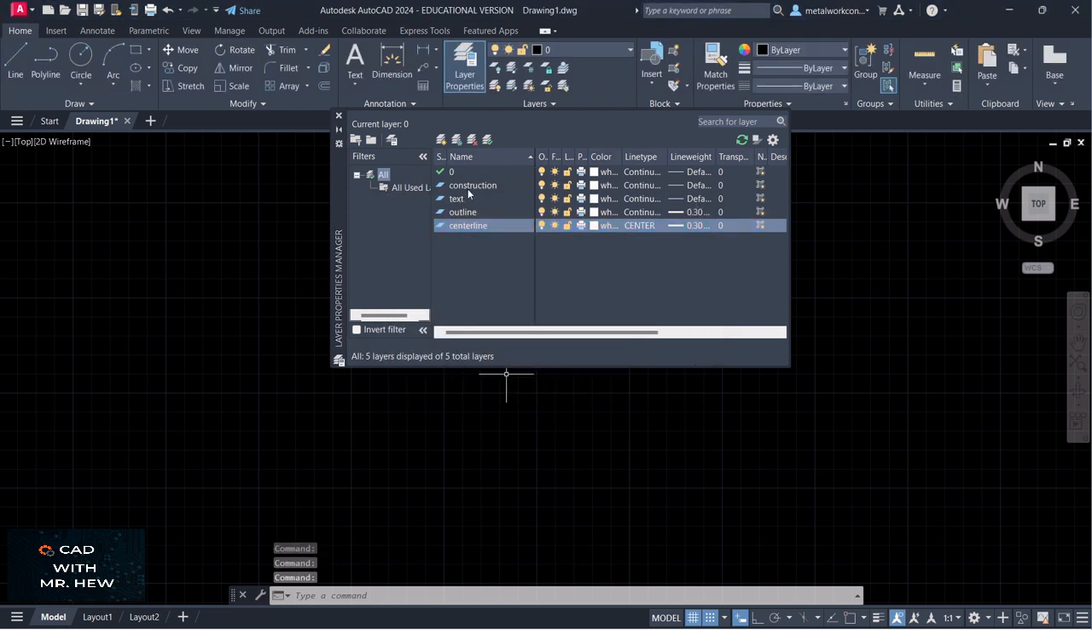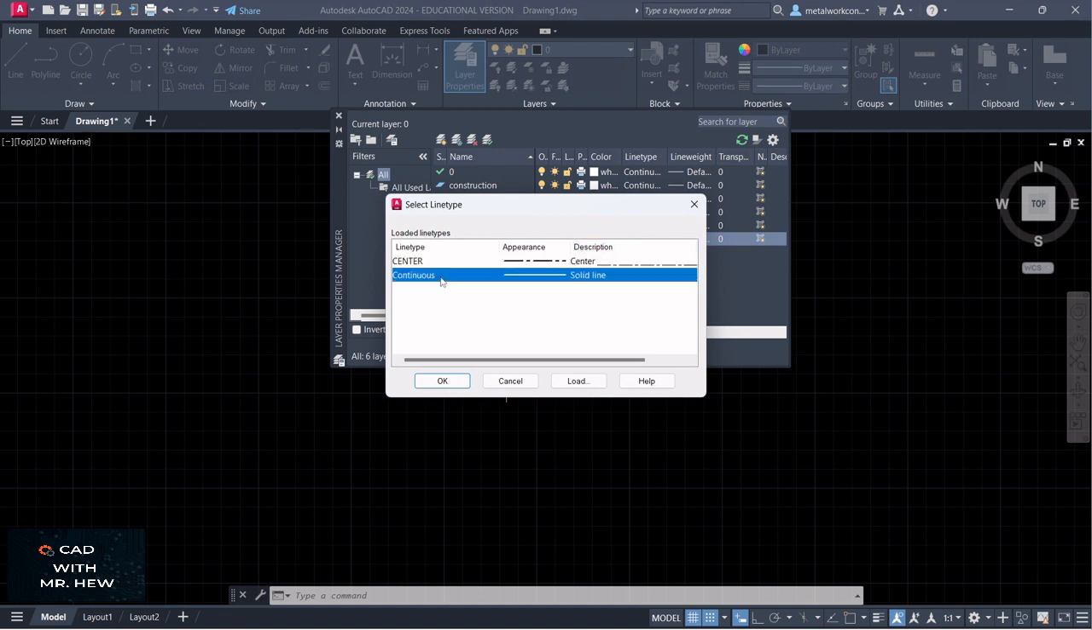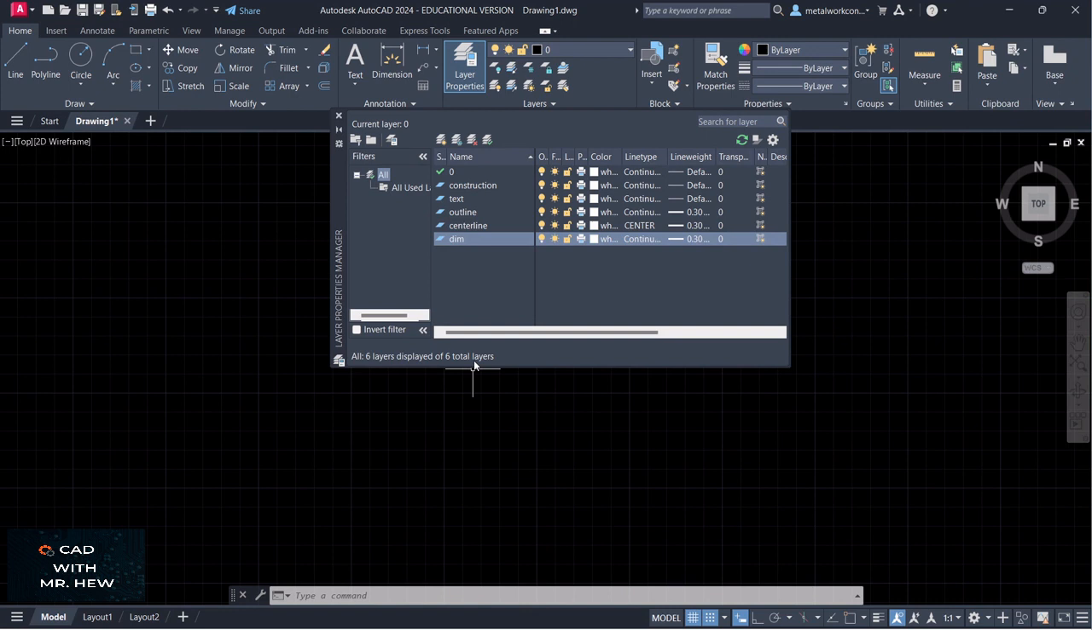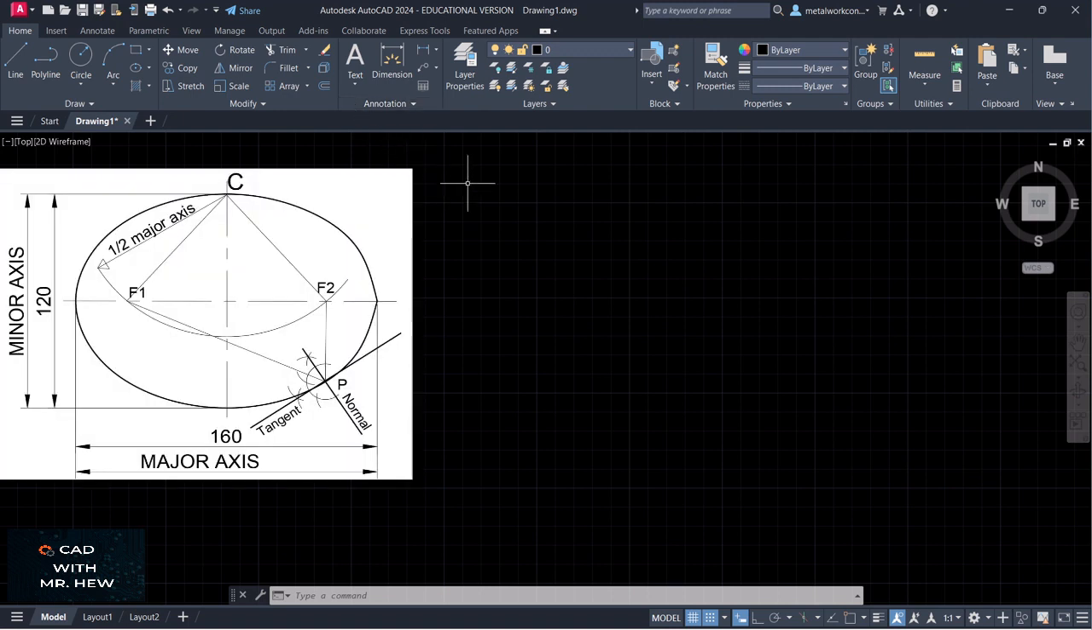So we have our construction, text, and outline layers. Okay, we need a dimension line layer, so we're going to type in dim, just call it dim for short. Now, the layer inherits the current linetype, so I'll have to change it from center to continuous, which is a solid line. Press OK. So we can close this. All right, so I've set up our layers.